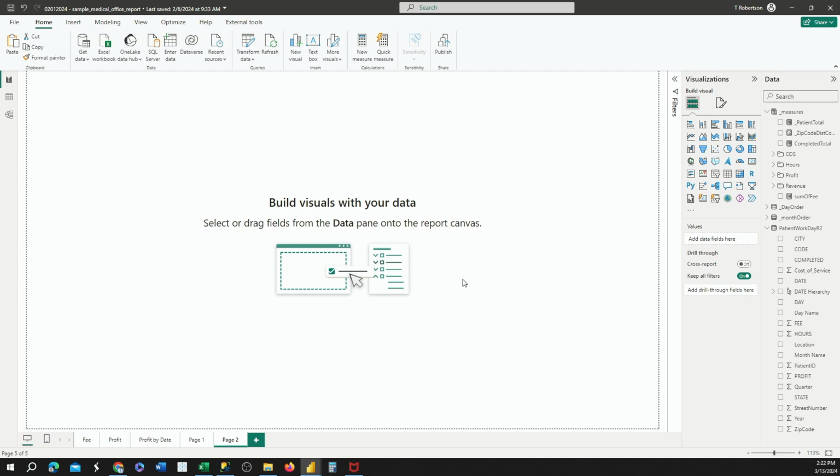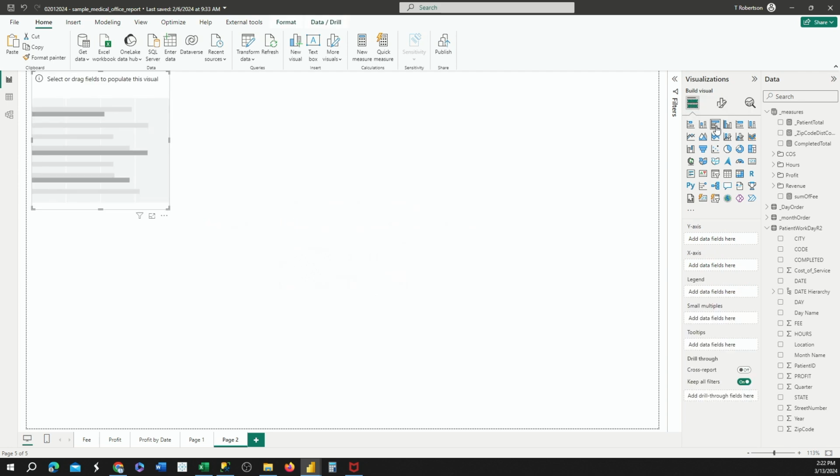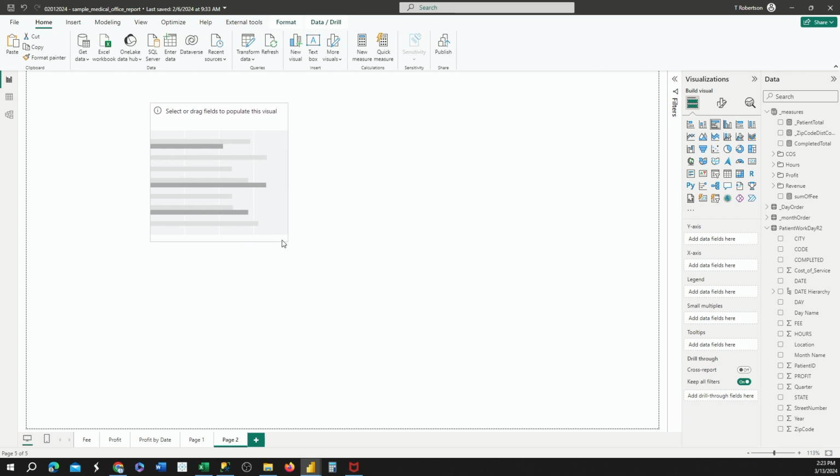And now we're talking about a bar chart. Here we have a clustered bar chart. So we're going to start with the clustered bar chart. There are actually two different bar charts: the stacked column chart and the clustered bar chart. I use the clustered bar chart quite a bit in projects, so I'm going to start with it.